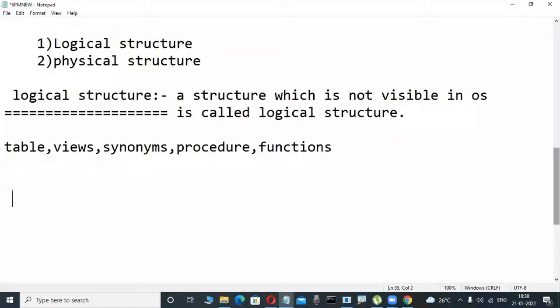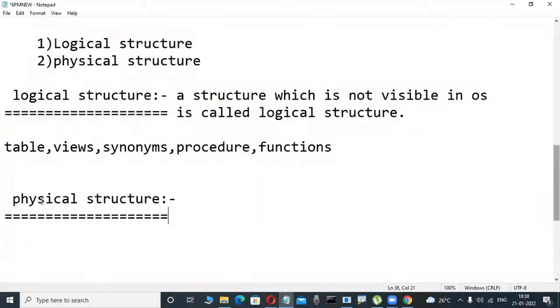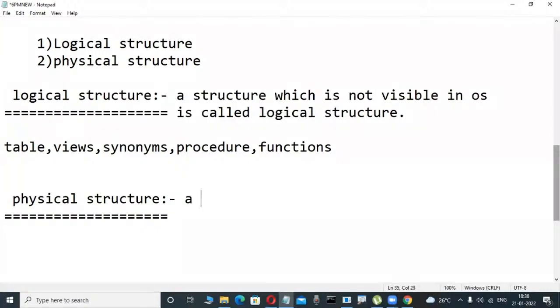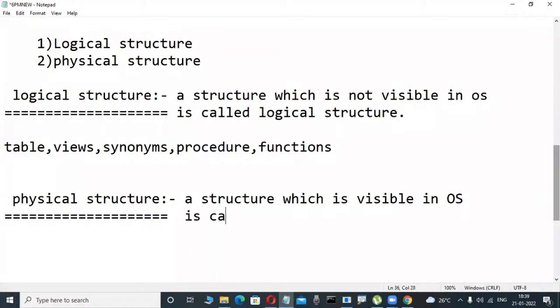Now observe it here. What is physical structure? Don't write it, just roughly observe. Physical structure is the opposite. It is a structure which is visible in the operating system. A structure which is visible in the OS, operating system, is called physical structure.